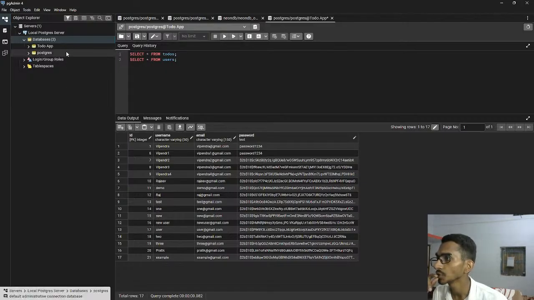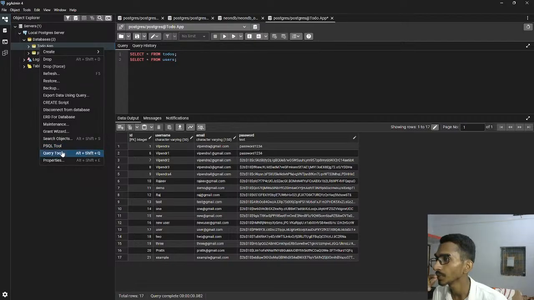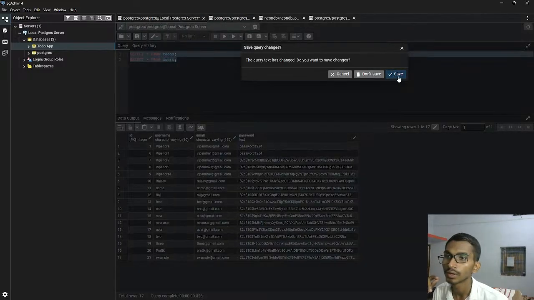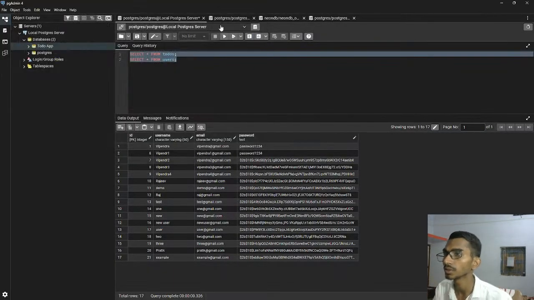To do a Postgres. Is there any query tool? Can I actually click that? I save it. Oh, come on, I don't want to save it.